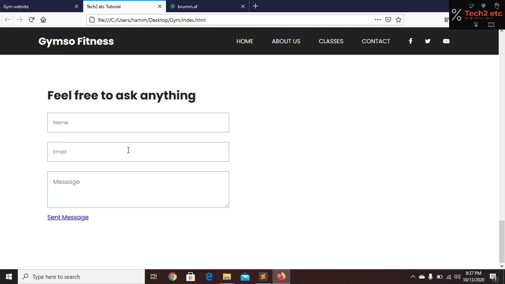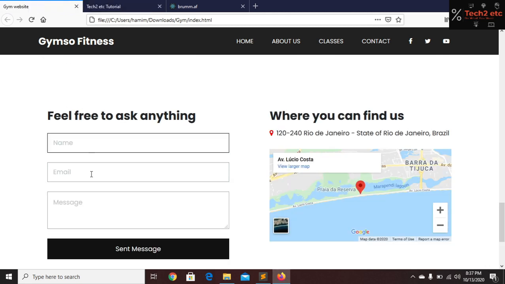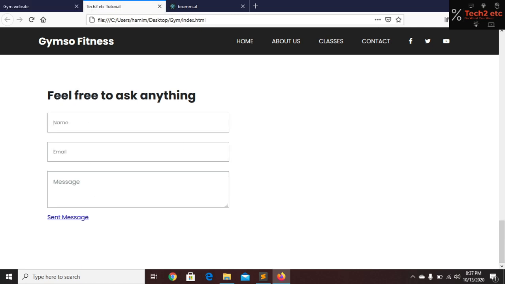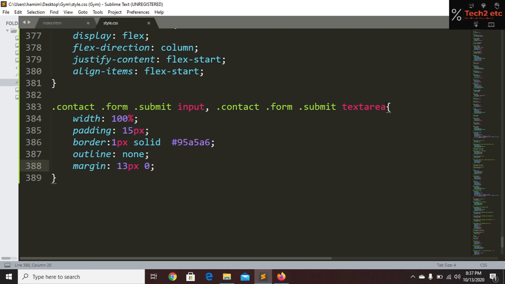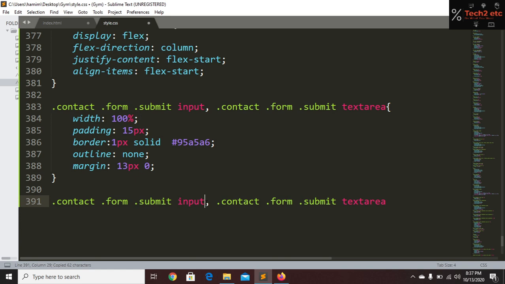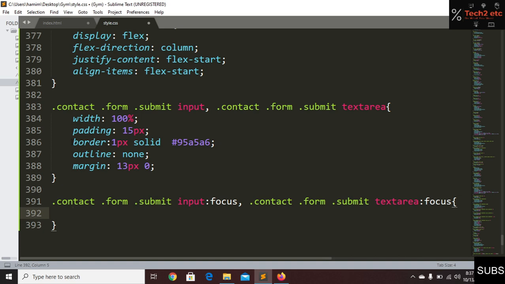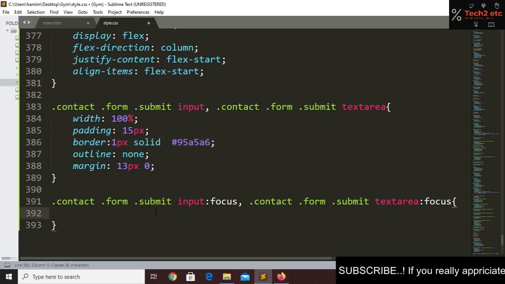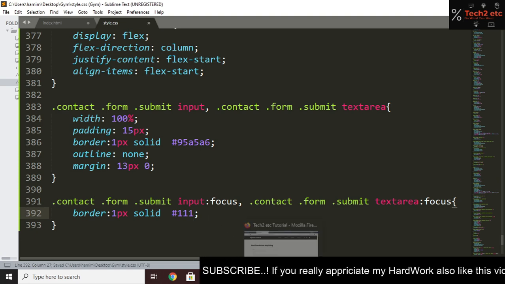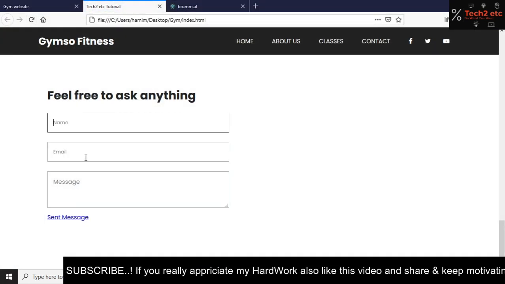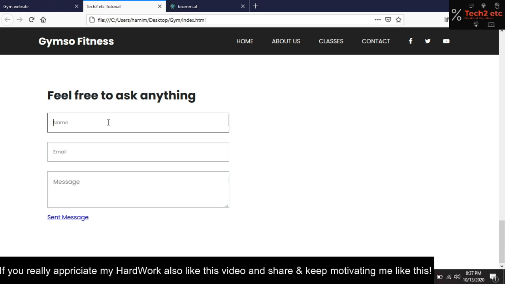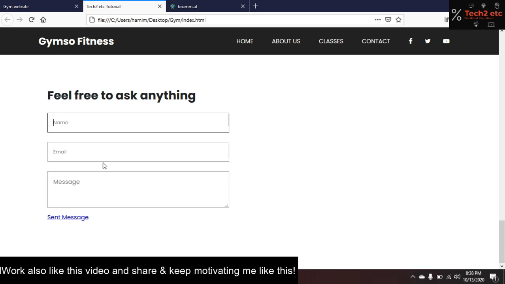Now I want an effect here. Here you can see that when we focus, its border color is actually changing, and I want this effect here also. For doing this, you just have to copy this line from here, paste it here, and here it will be focus. That's it. And focus here also. That's it. And I want to change this border color, and the border color will be this one. Now save, go to our website, refresh, and now here you can see that whenever we focus on our field, our border color is changing.